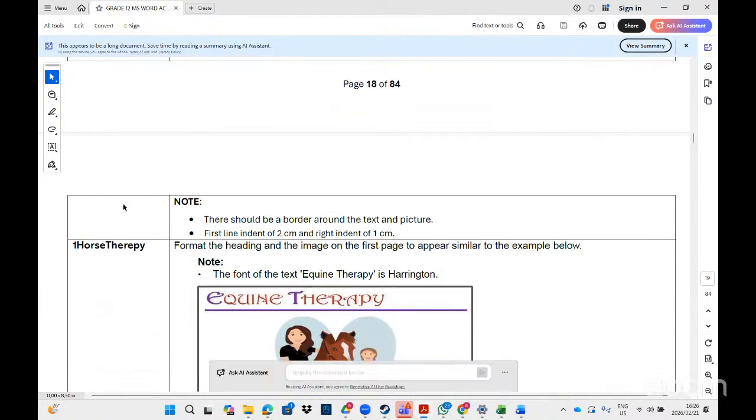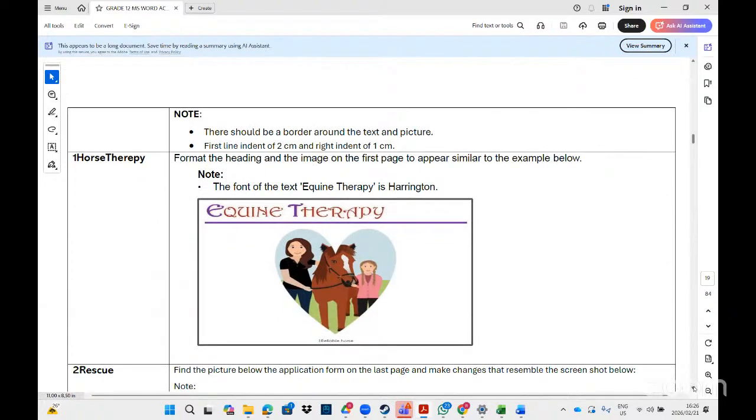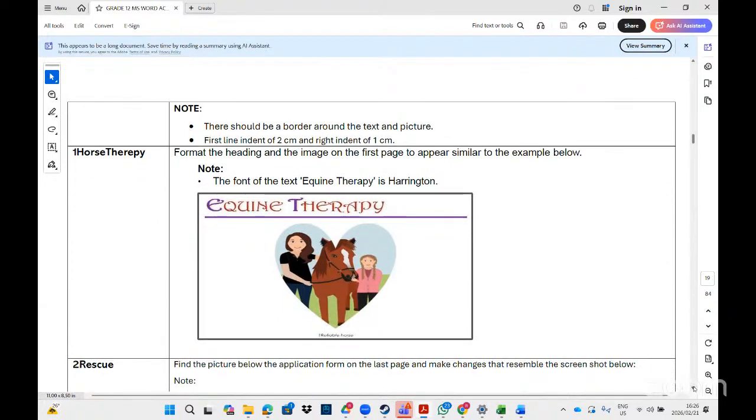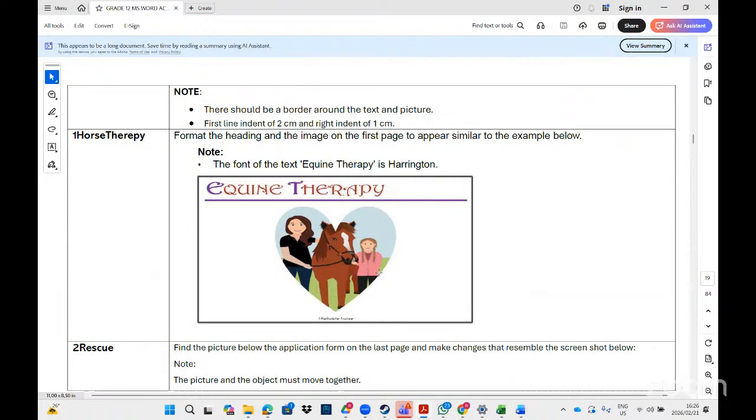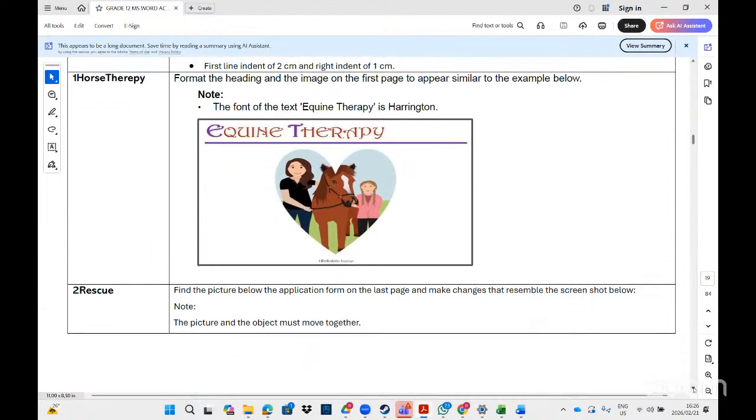Right, so here they ask, there should be a border around the text and picture, first line of 2 centimeters, and then the right indent of 1 centimeter. Right, so that is all about that question. This question also is grouping, crop to shape, this one, they crop this one to shape. And then this one, they change the text outline, then they were able to get it right. You can also try your hands on that.